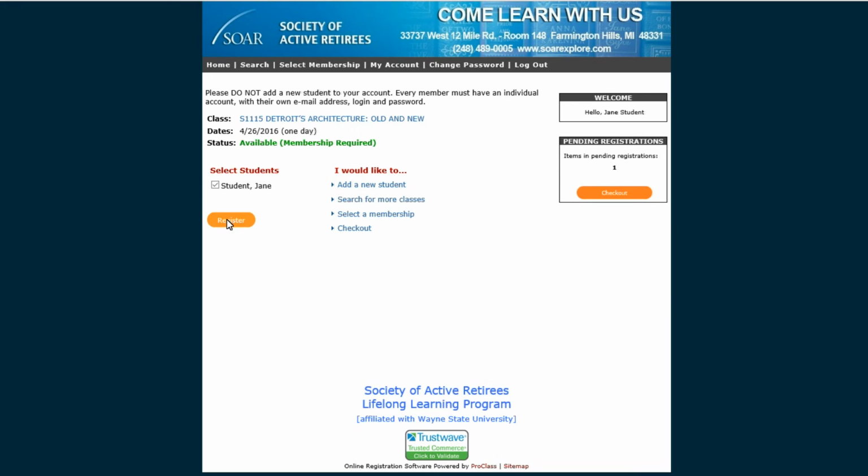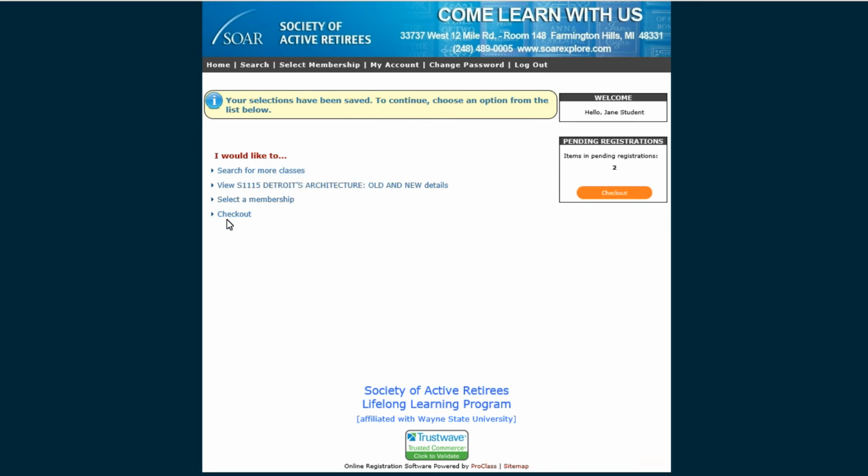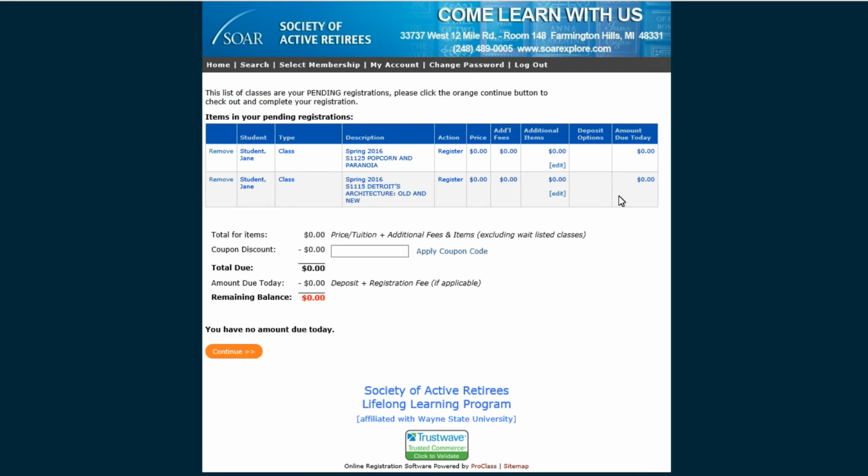Here, I'll click the orange Register button. A message is displayed saying that my selection has been saved, and my pending registration box now shows 2 pending registrations. That's all I'm going to register for now. I can come back and add more later. So I'll click the orange Checkout button here in the pending registration box.